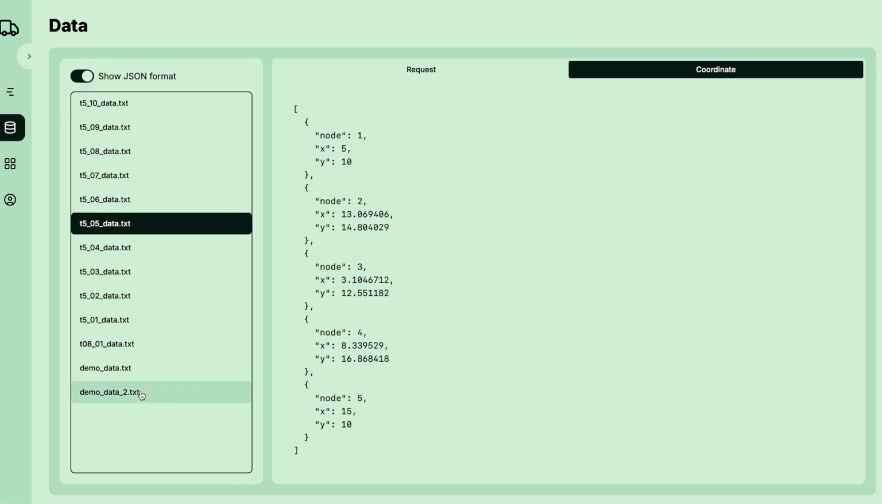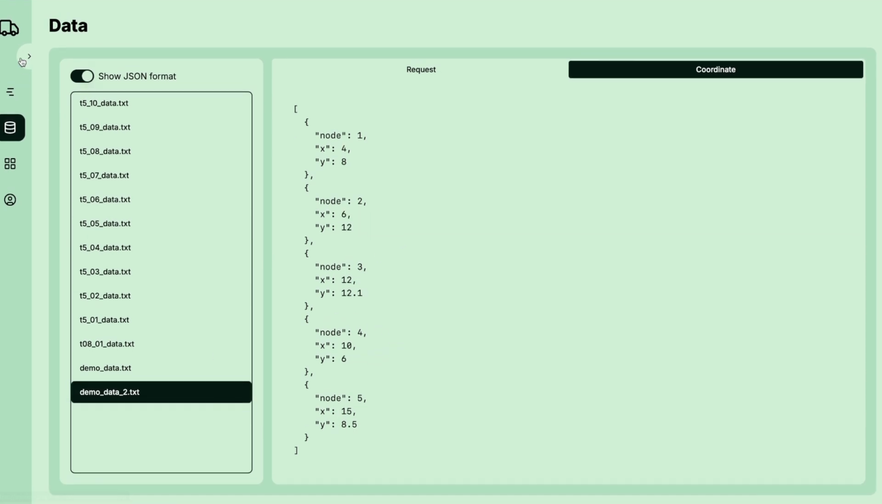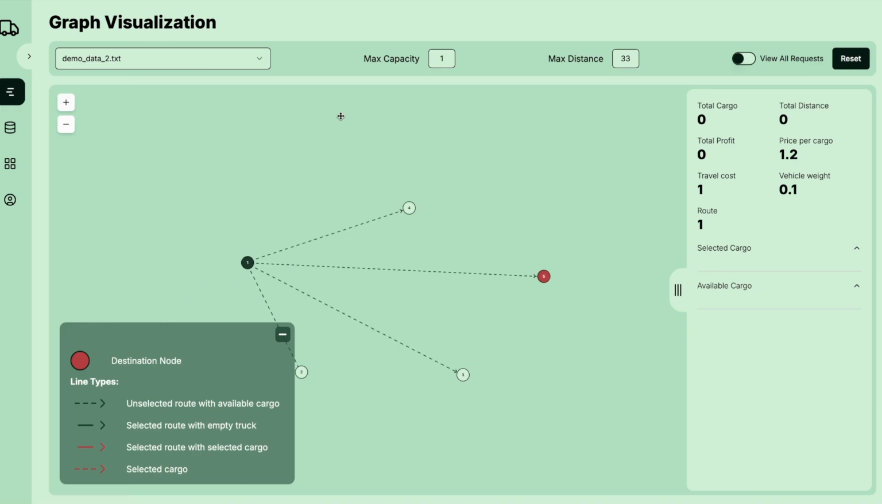And that's how you use our application to find the best route, manage cargo, and maximize your profit. I hope this walkthrough helps you get the most out of the tool, and feel free to reach out if you have any further questions.